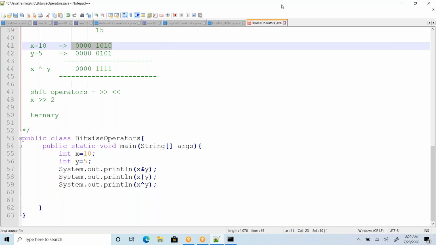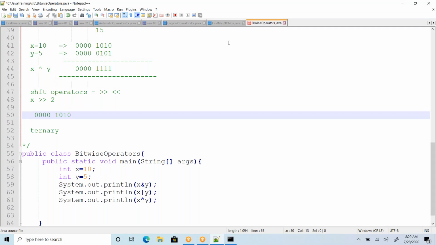So what is the value of 10? This is the value of 10. I want to shift these bits. These are 8 bits, and I want to shift them in the right direction. How many bits? 2 bits, meaning this bit and this bit we are going to move in its right direction.